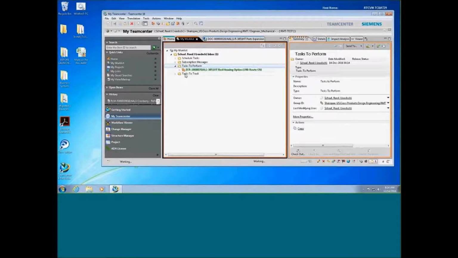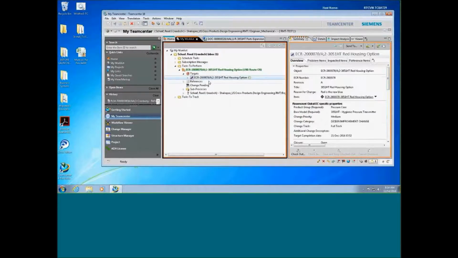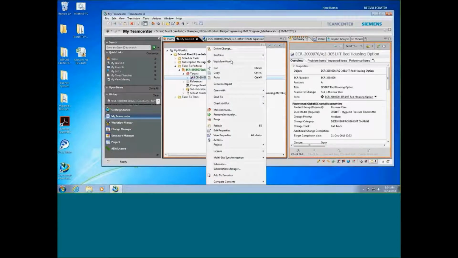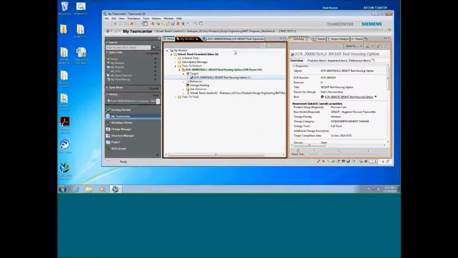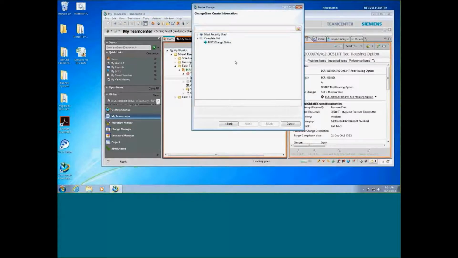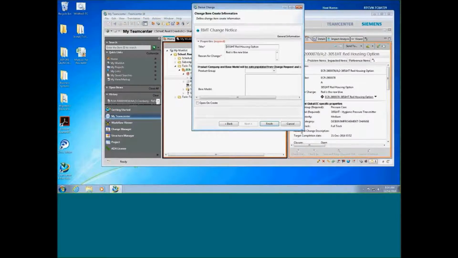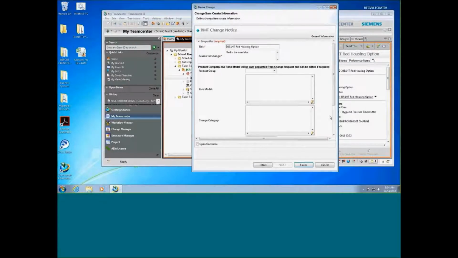So the task comes back to me now to create and derive a CN and then start the workflow of CN. So I'm going to do that by finding my ECR and then right-clicking and deriving the change. So the same way today, all the attributes are going to be carried over from the CR to the CN.